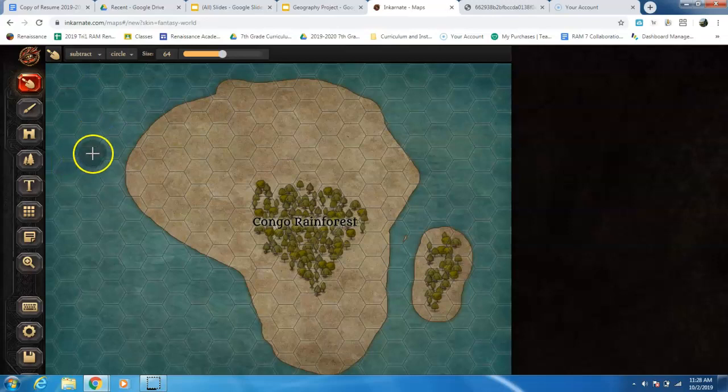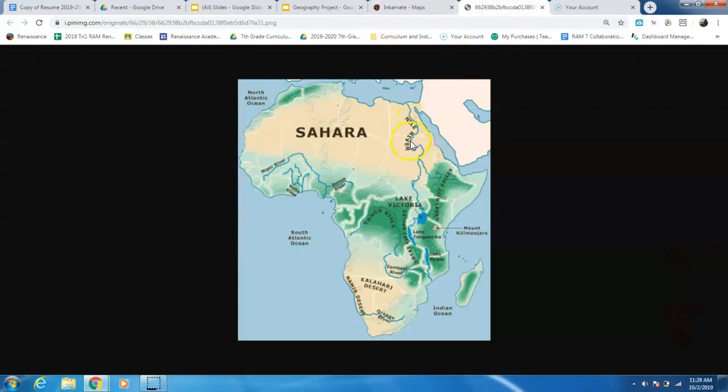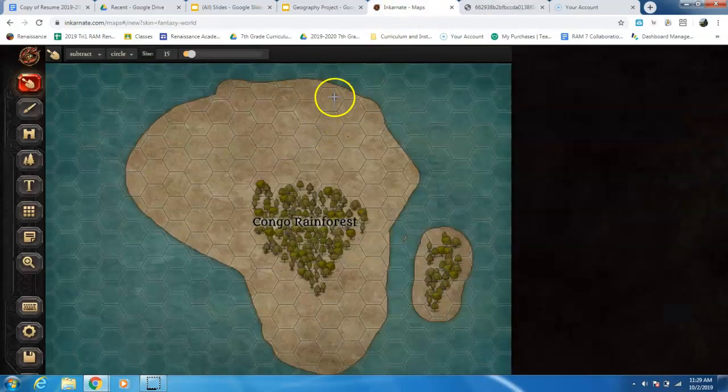And this is way too big. See that shadow? That's way too big. Let's fix the size for a river, because we got to make the Nile River. Look at the Nile. It's right there. It goes all the way down to Lake Victoria, right near the Congo. And look, the Congo also has a river. So I got to put those in if I want to be accurate.